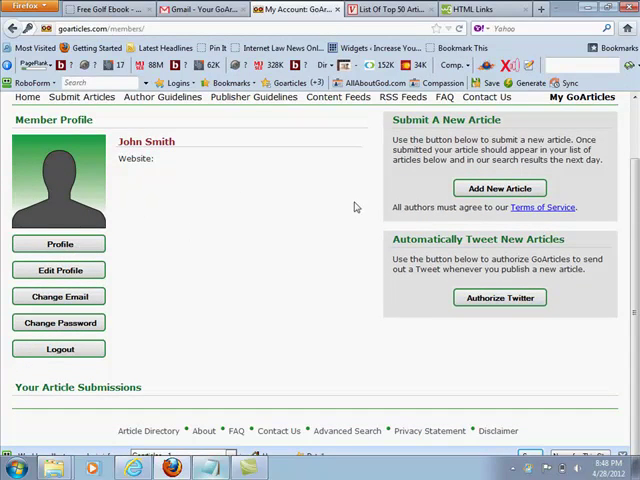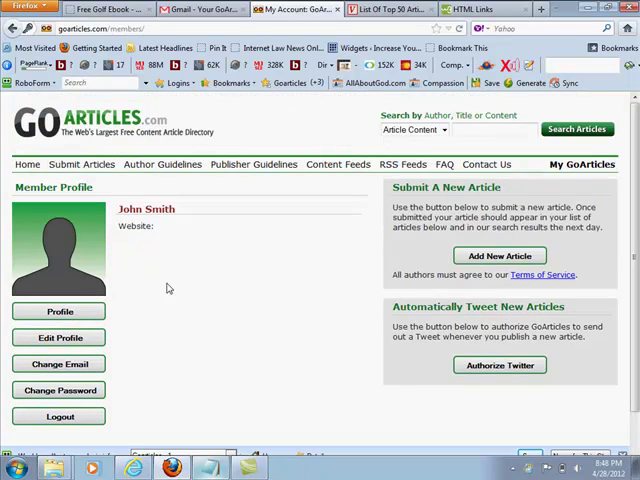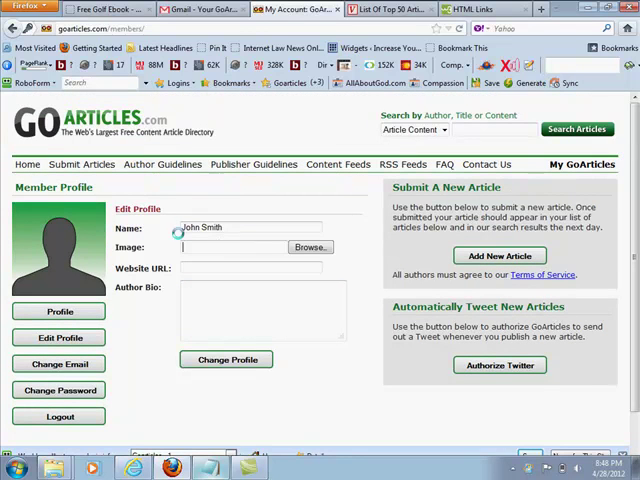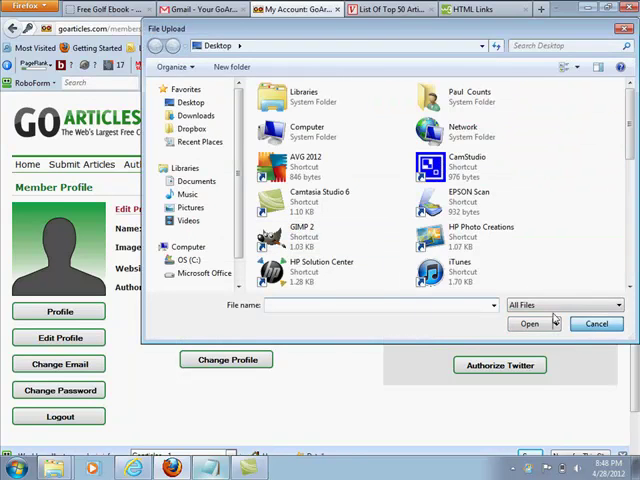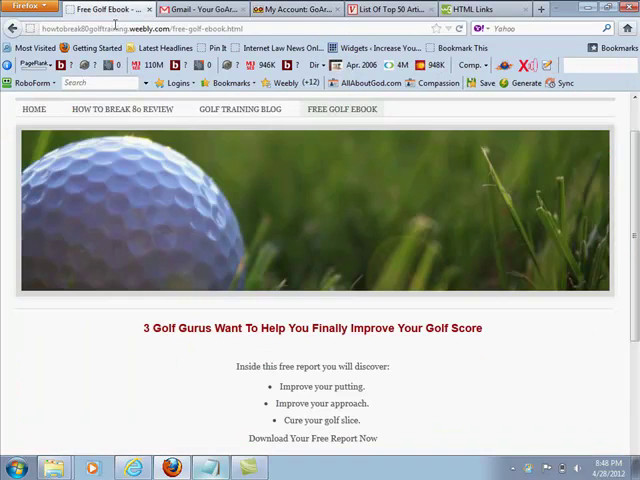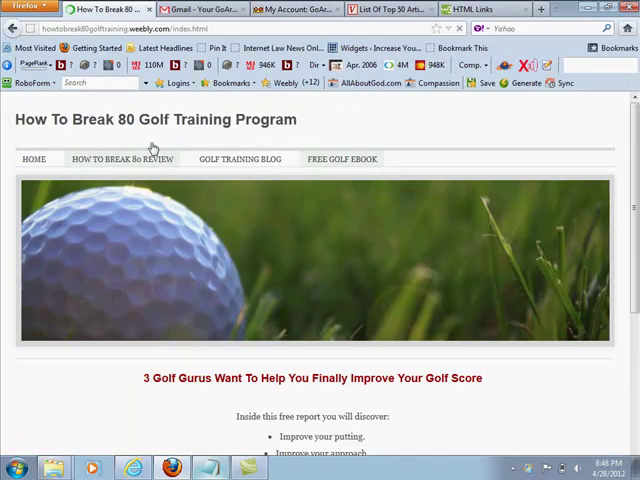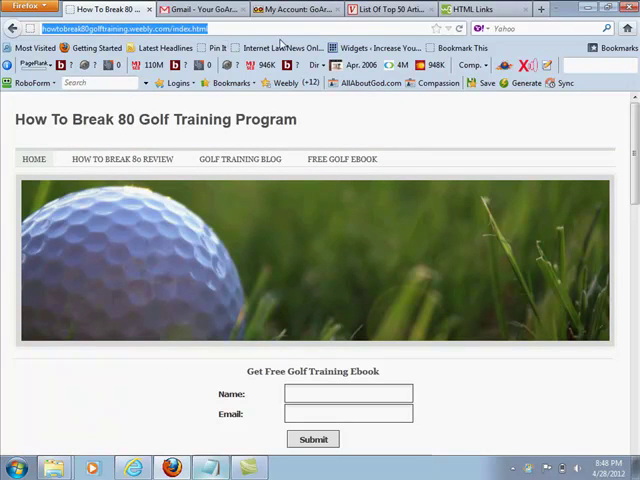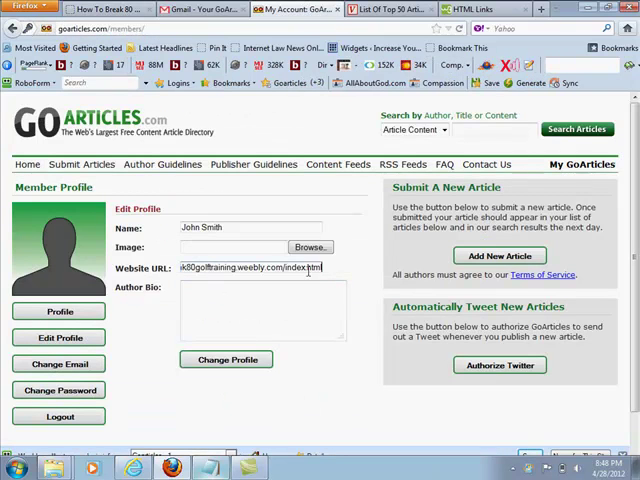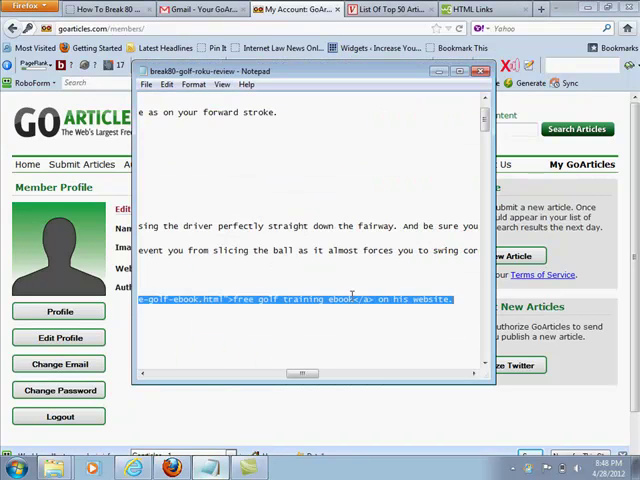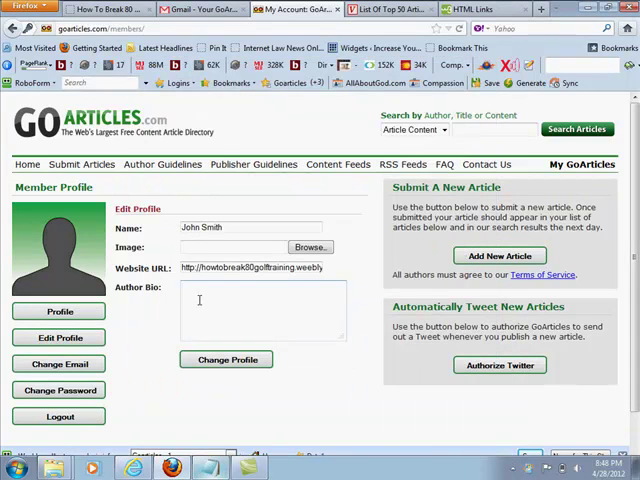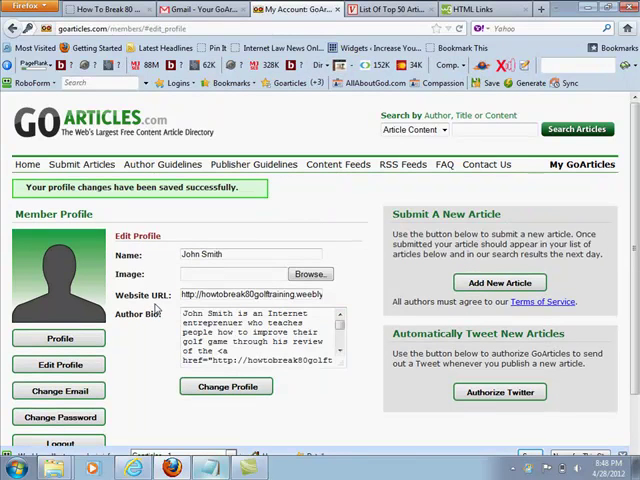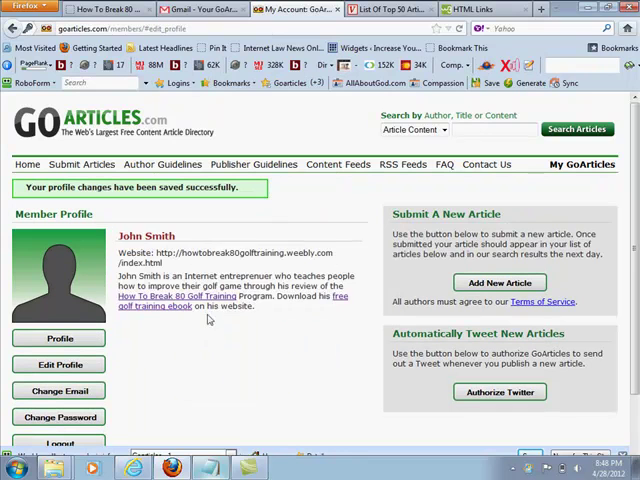Inside here, under profile of your members area, you can go in and click on edit profile. If you had an image of yourself, that would be a great chance to insert that. Website URL would of course be the home page of your free website, so I'm going to copy and paste that in there. And then author bio, you could put in a little bit about yourself. Then click on profile, and there you go.